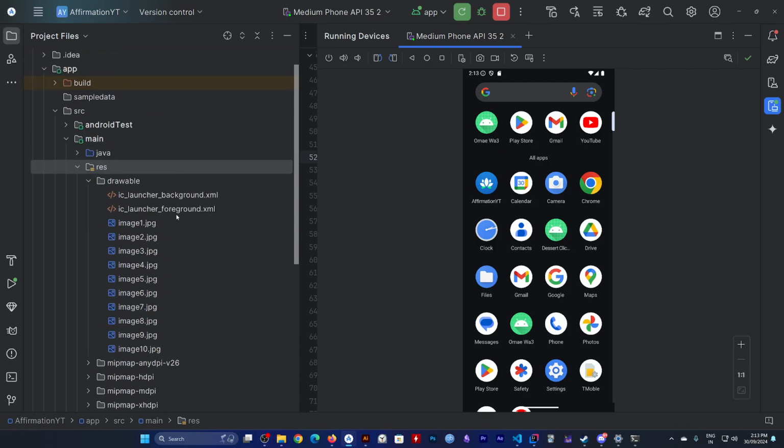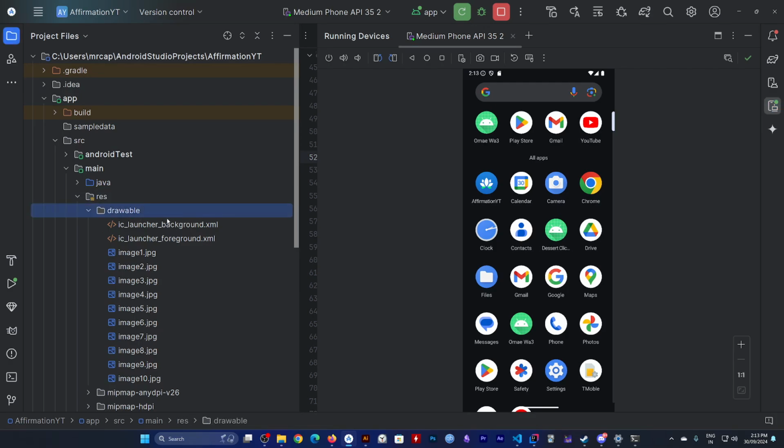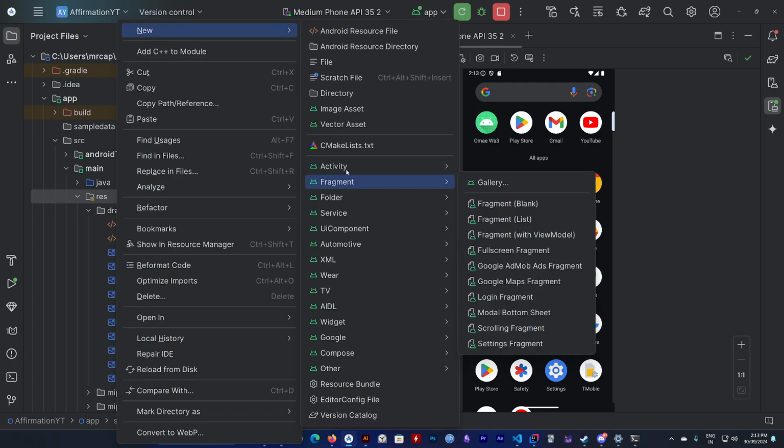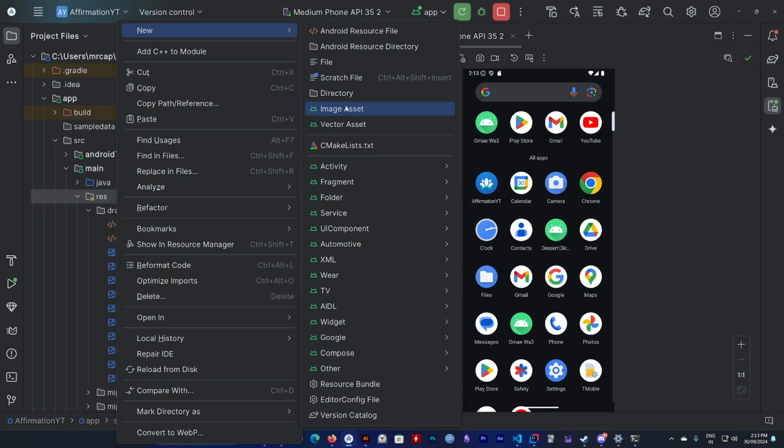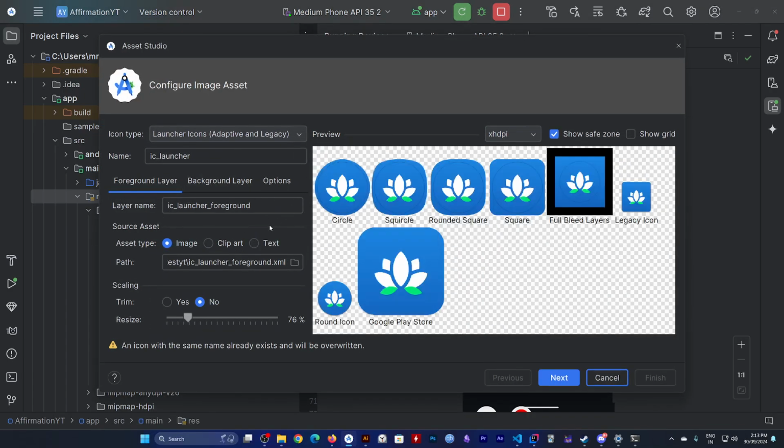We learned how to add an icon, pretty easy. You just need to use the image asset editor and pass in the vector image that you have. Just make sure your vector image has two layers, one for background, another for foreground. And with this editor you can see how it would look on different devices, and you can try resizing it to make your app look good on other devices. Okay, that's pretty much it.